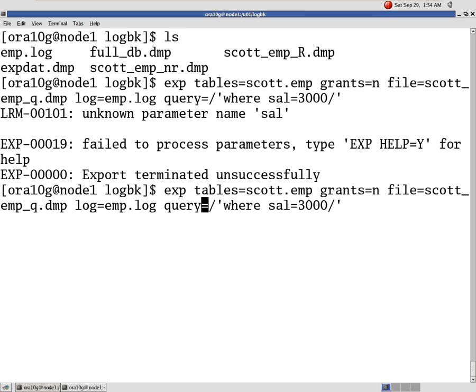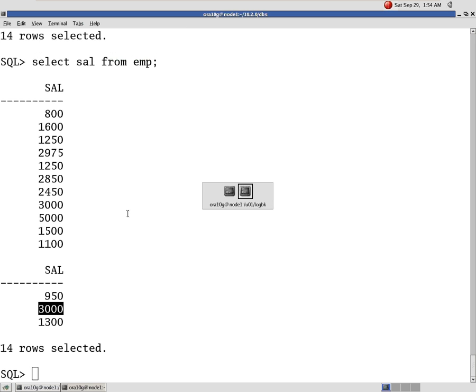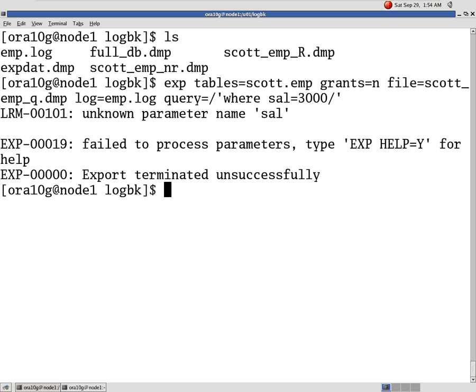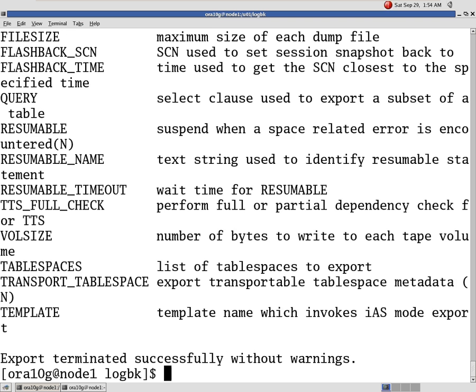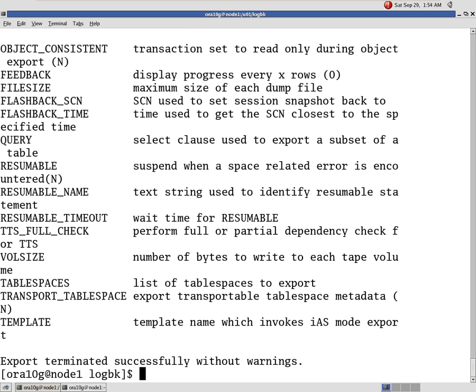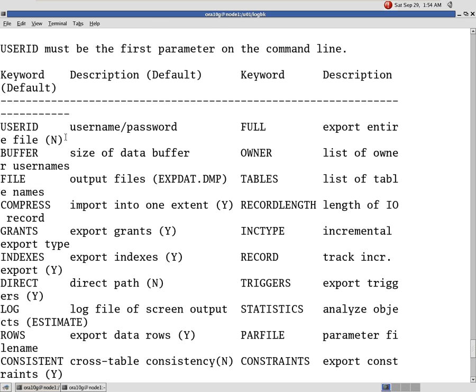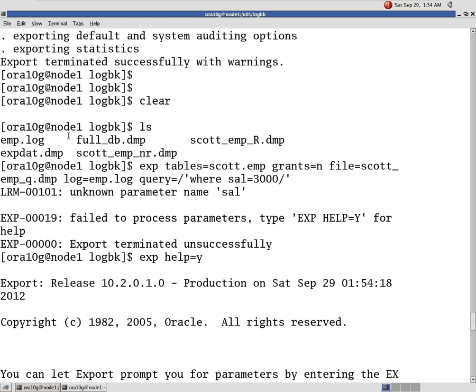Parameter help equal to y. So we have the query parameter. If you want to see all parameters, you use export help equal to y. It shows all the parameters. So here I have the query parameter.